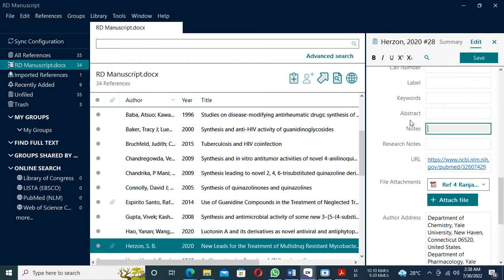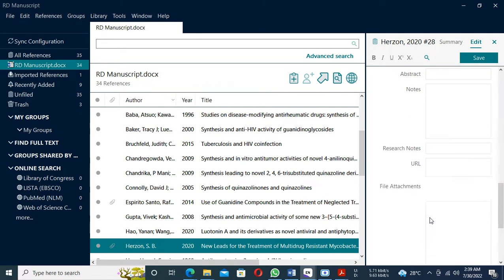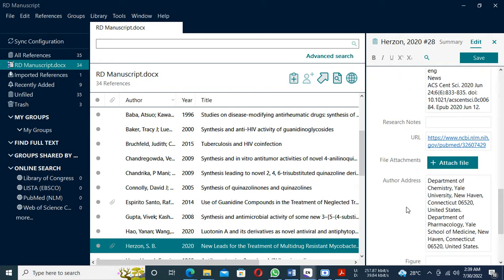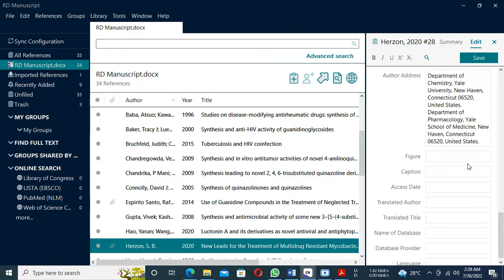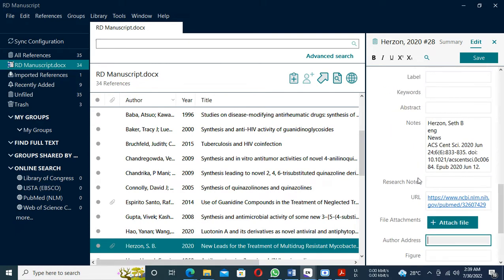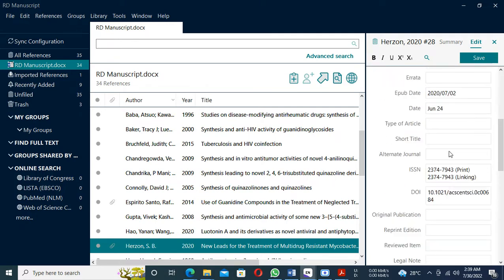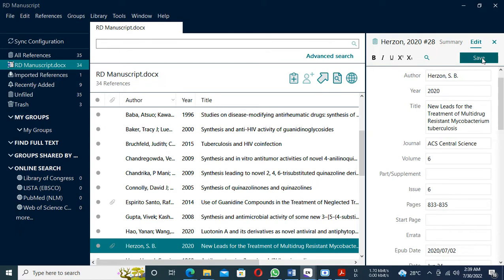Let's delete these notes out here. URL is there, file attachment is there. Delete this file attachment. Author address, once again, this is not required. Let me delete this information as well. Notes. Okay, delete that. So let us save the edited information.